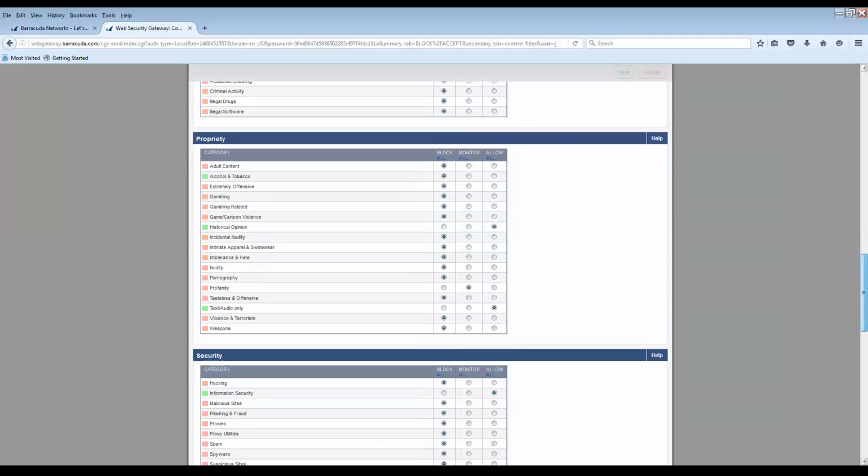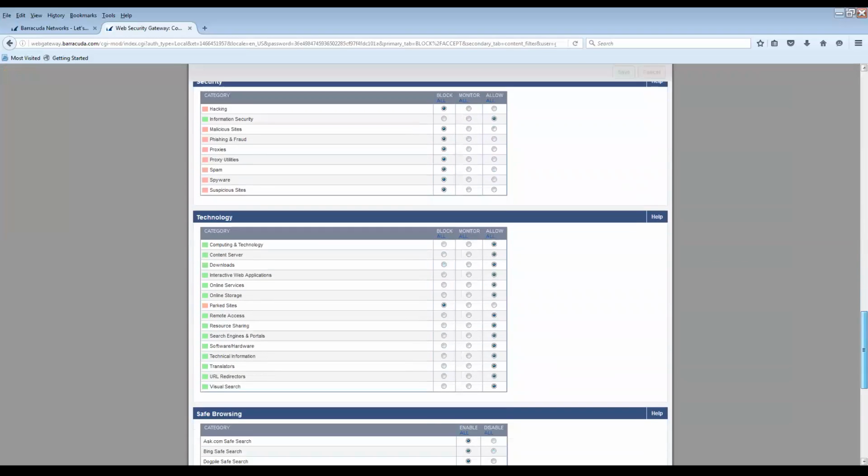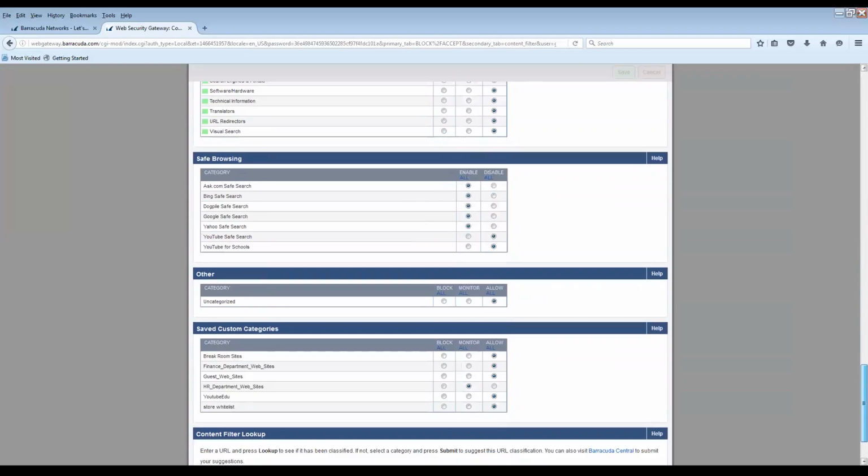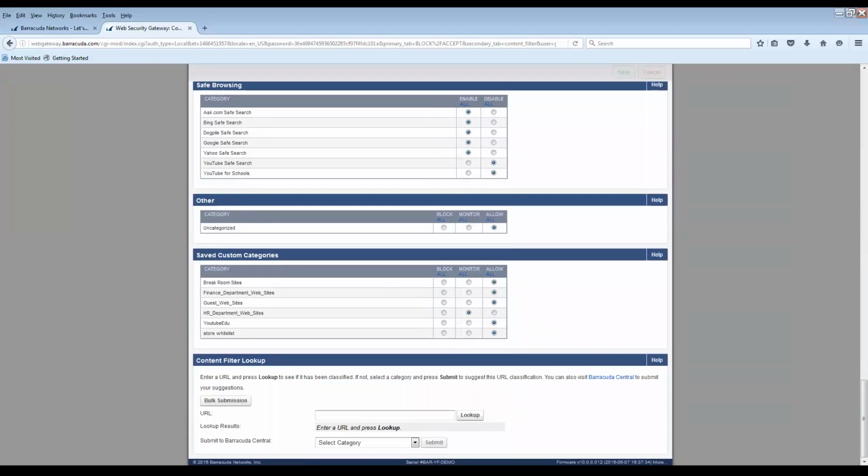If you have any questions on what a certain category is, for example, if someone's on a URL and they're looking up ESPN.com, you're not sure what category that would fall in, it would tell you right here that it falls in sports.